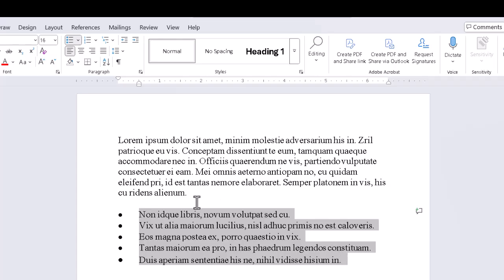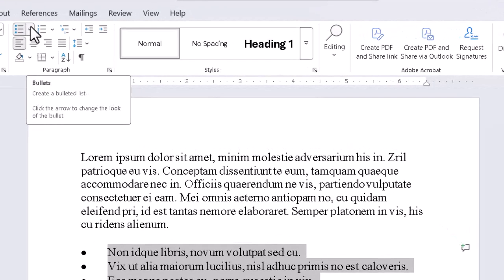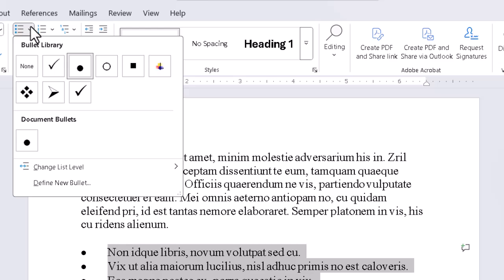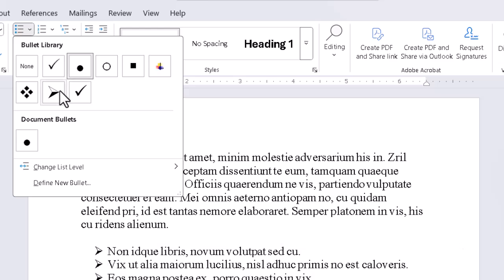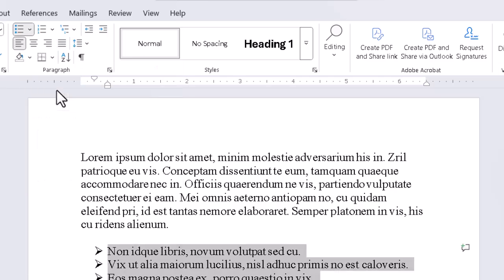Having done that, we can go to the drop-down for the bulleted list item in the paragraph group of the Home tab here and choose a default from the bullet library. Any one of these will do fine. There are usually 6 or 8 in the default install for the program, and they're generic enough to serve most of the time.